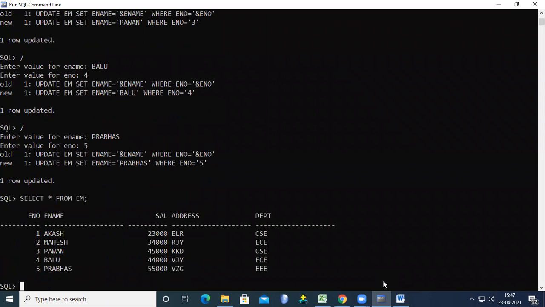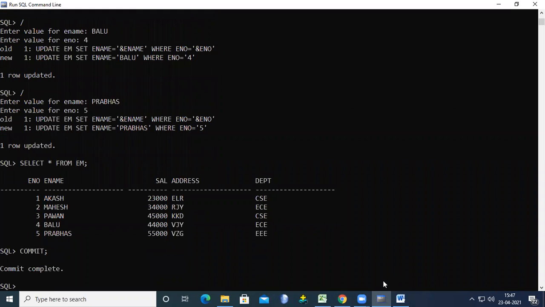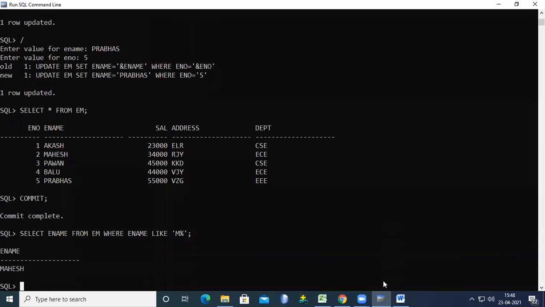Select star from EM. So if you observe here, Akash, Mahesh, Pavan, Balu, Prabhas. Okay, so all these are the names. Don't get confused, I will try to display the names. So whose name starts with, for example, M letter? Select ename from EM where ename like M%. Then it will be displayed with Mahesh.